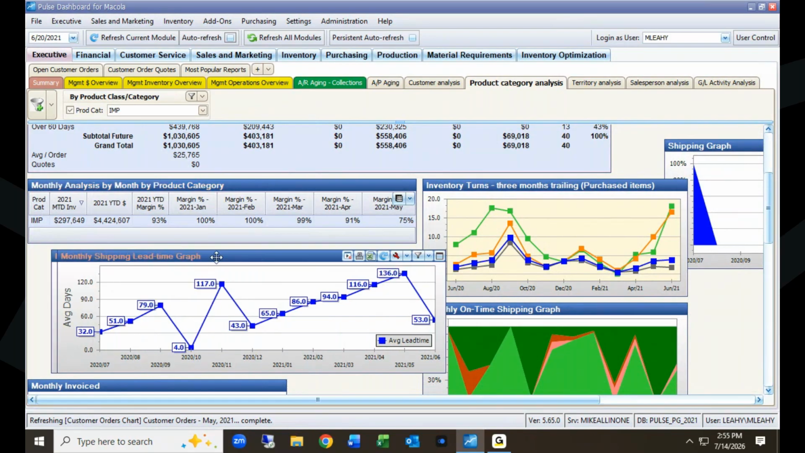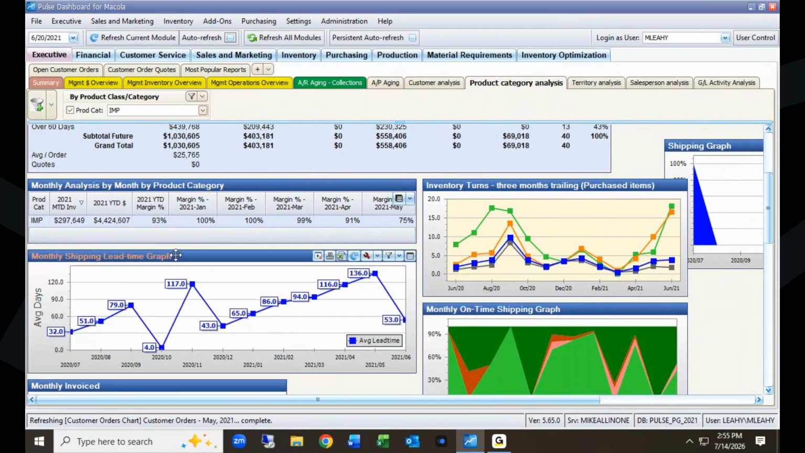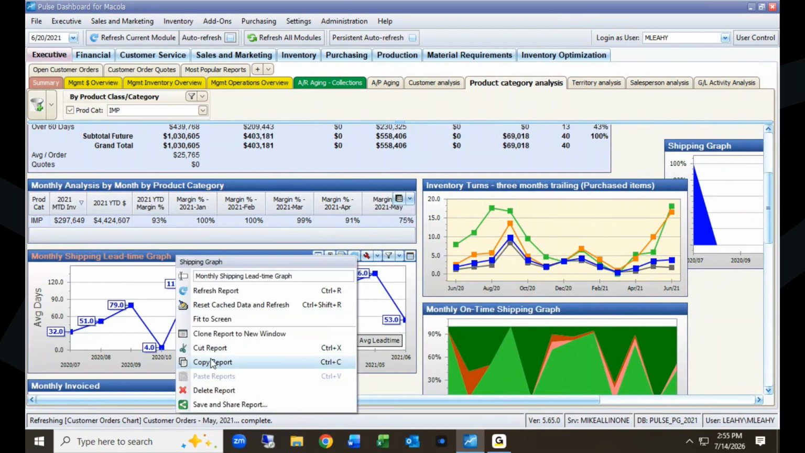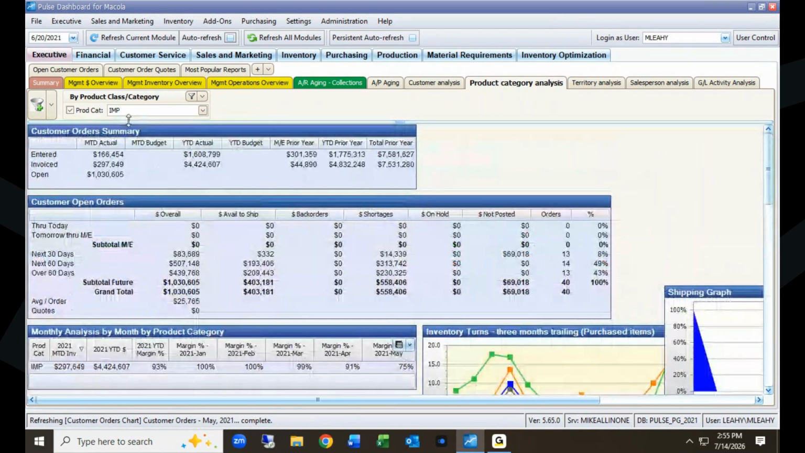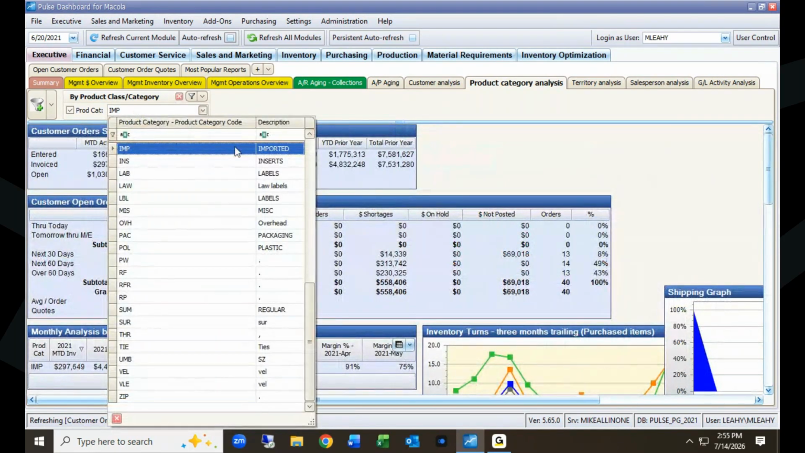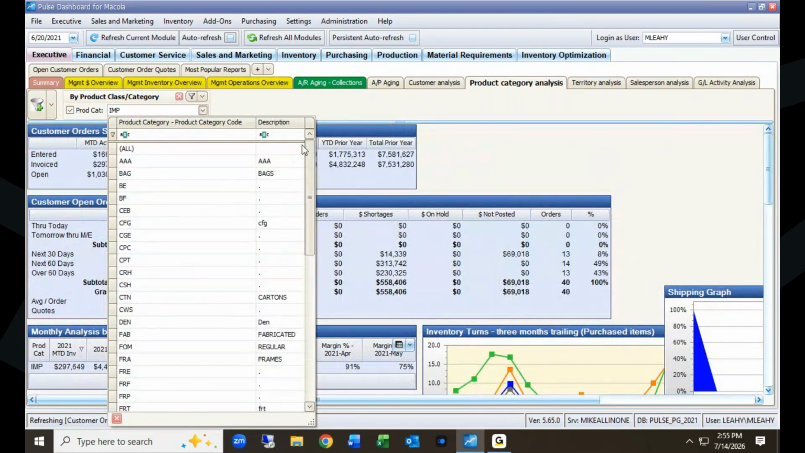Okay, so this report, remember that within dashboard, I can copy this report to any other place. So when I first went in here, this was for the entire company. I'll come back here.